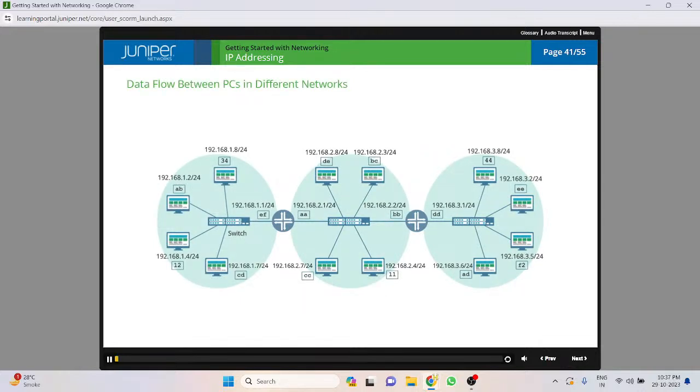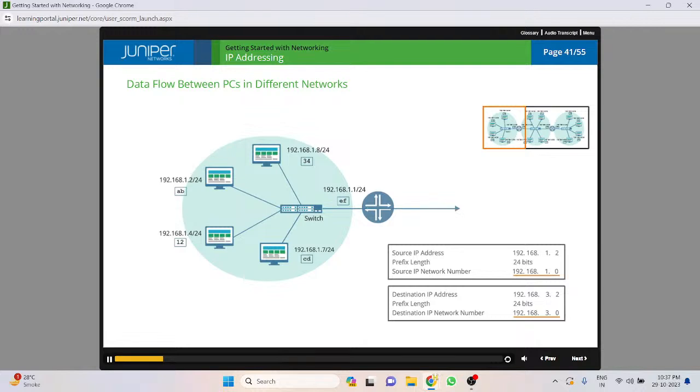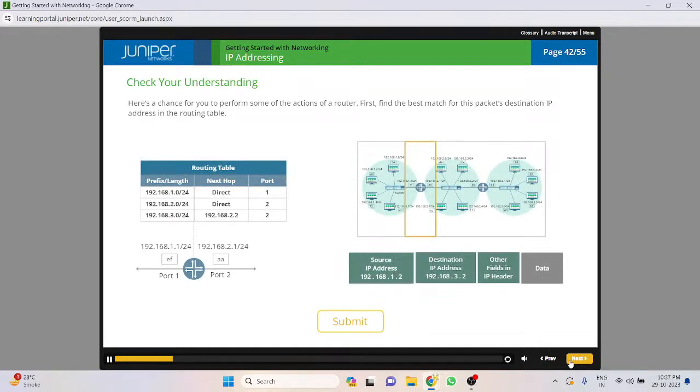Now let's see how data flows from a PC on one network to a PC on a different network. In this example, PC 192.168.1.2 wants to send data to PC 192.168.3.2. Again, we'll start by zooming in on the first network. Once again, the PC must first determine if the destination PC is on the same network by using its network mask to extract the network number from the destination IP address. This time, the two PCs are on different networks. Here's a chance for you to perform some of the actions of a router.